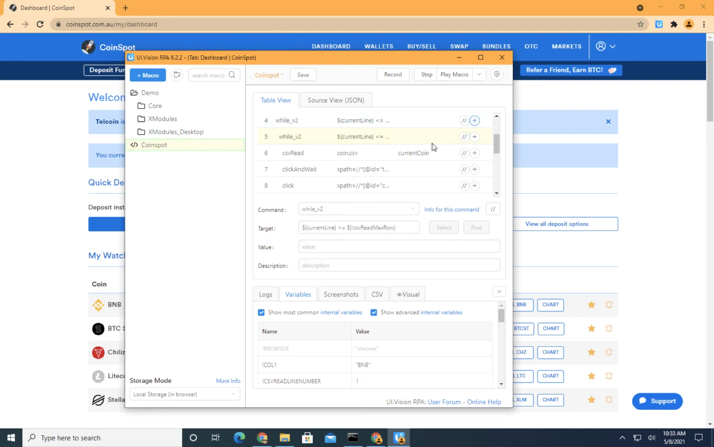Okay, and then next what we want to do is add another command, which is to direct UI.Vision to read the line number. The line number is actually the current line variable that we created earlier. So what we want to do is store that current line variable into the special variable called CSV read line number, because this will then tell UI.Vision to read that particular line number. So every time we loop through, current line increases, we tell UI.Vision to read the next line and the next line, and so on and so forth.